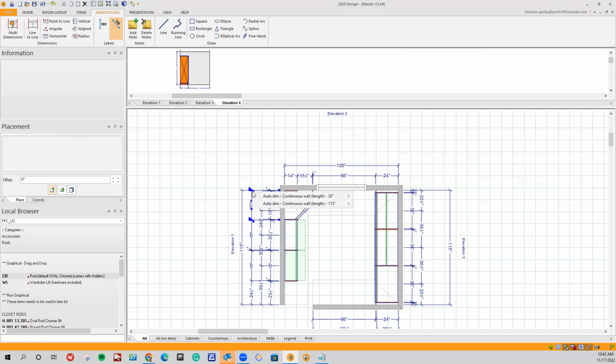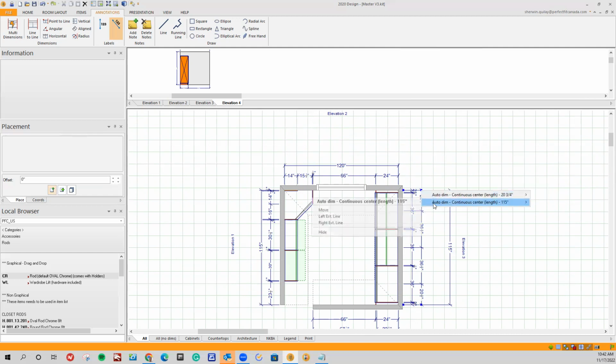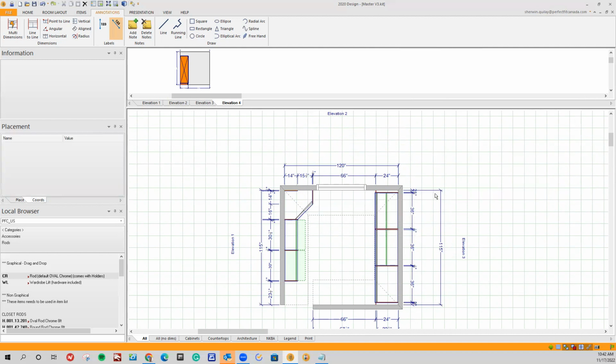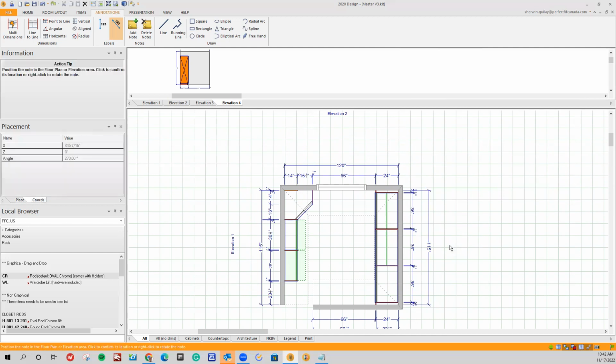So again, I don't need this. Right click, auto dim, hide. Right click, auto dim, hide. And these are all the measurements that I want, so let's leave it alone. Right click, auto dim, and hide. So now I can kind of move everything and sharpen up my plan just a little bit.